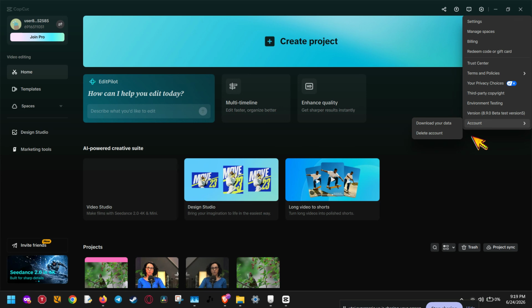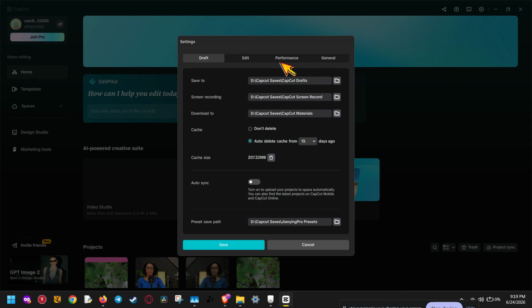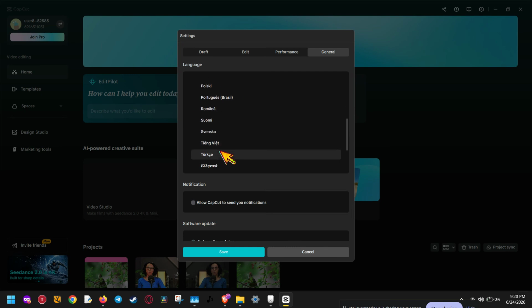From the menu, select Settings. Once the settings panel opens, look for the language tab. In some versions of CapCut, this may appear under the General tab instead, so if you don't see language right away, check there as well. After you open the correct tab, you'll see a list of available languages. Scroll through the options and choose the language you want CapCut to use. This is the language that will be shown across the app interface, menus, and tools.